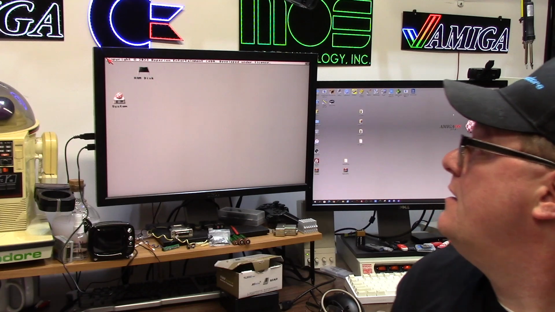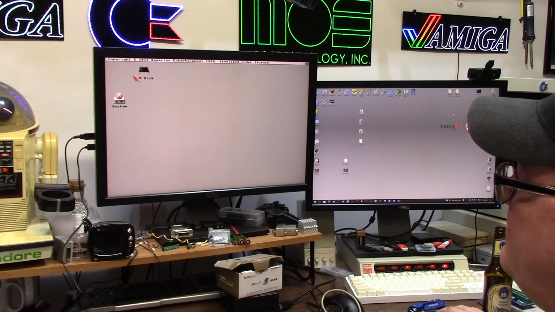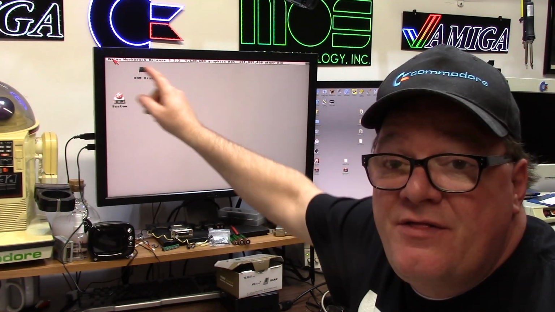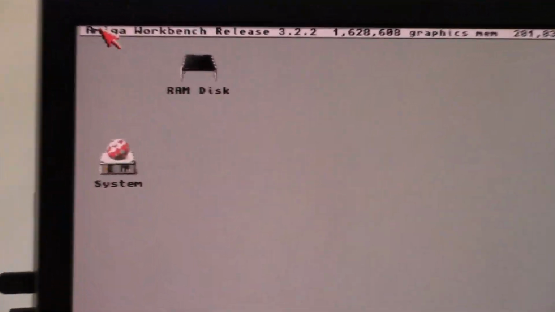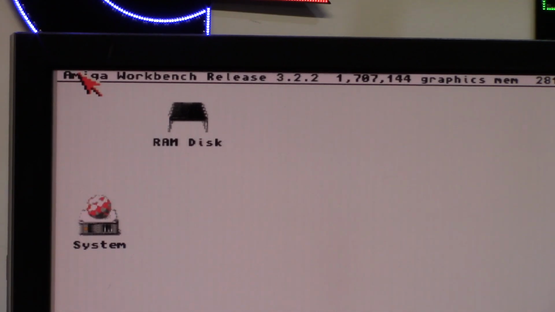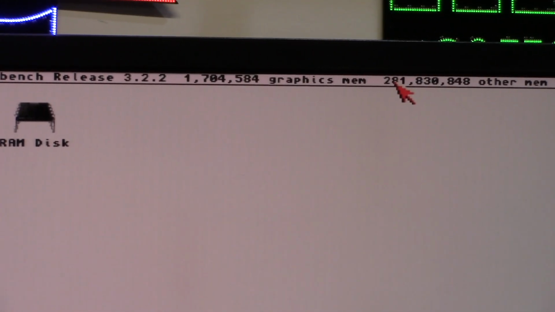She's up already. 2023 Hyperion Entertainment, CVBA. Our workbench release is 3. If you can see that. I'm sorry. Our workbench release is now 3.2.2. We have 281 megs of, maybe you can see that, fast RAM, and 2 megs of chip.